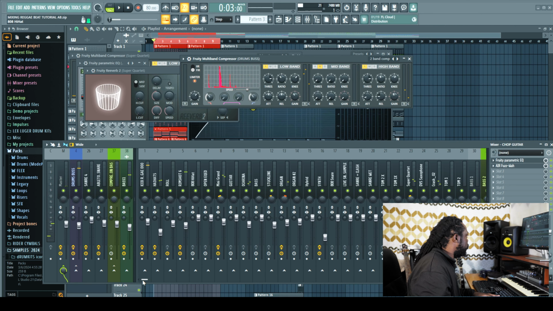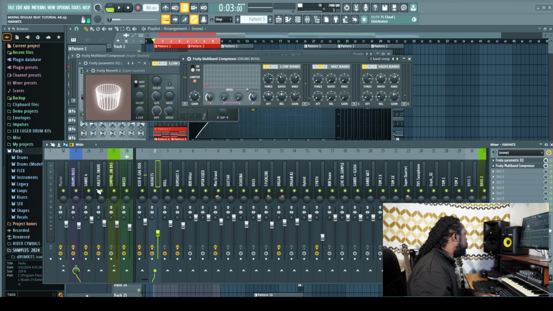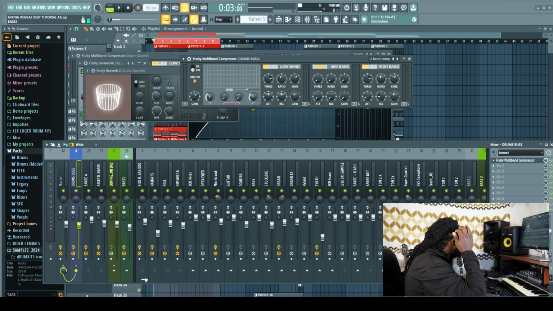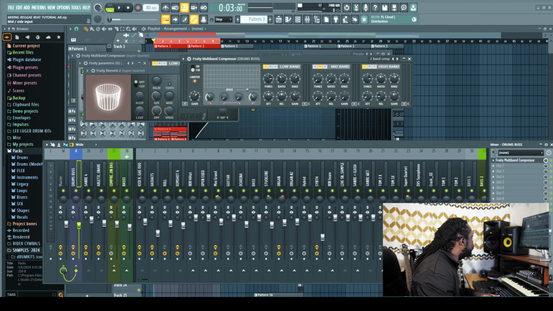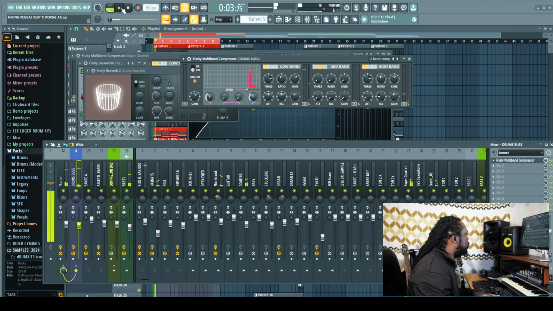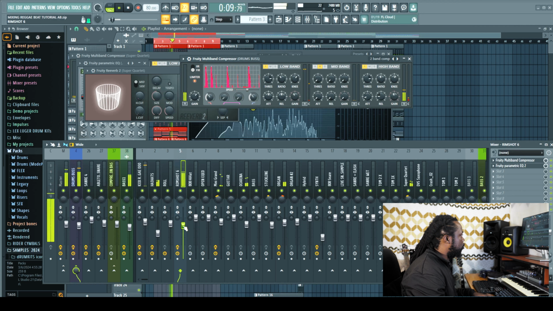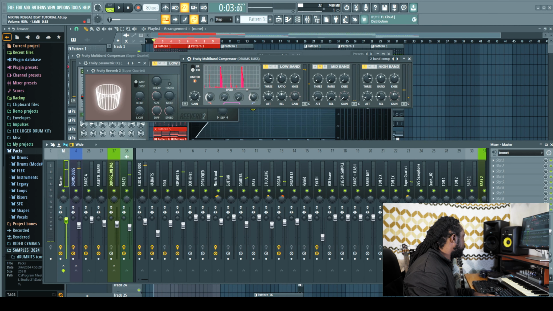Okay, so you can see what is happening here. I've added a compressor on the drum bus. Since I've already processed each track individually, there's just a small thing that I've done, just a tweak of a bit. And here, the song is massive.